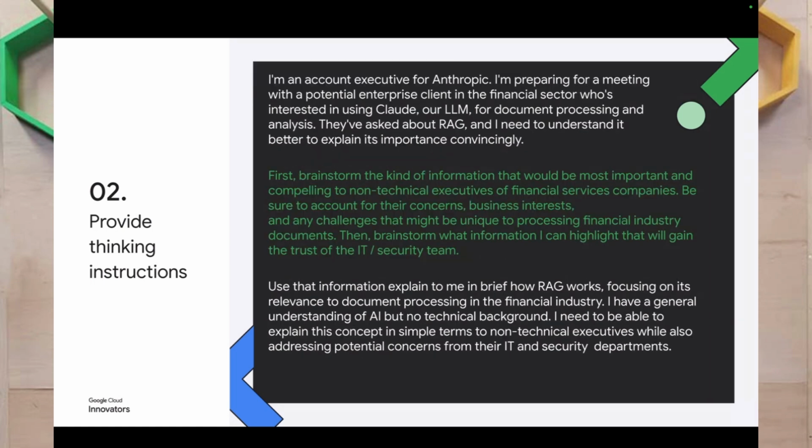Let's go ahead and take a look at one example here. Granted, you look at this and it's, oh man, there's just a lot of text I need to write. Sometimes, yeah, again, the meta prompter can be very helpful for that. But when you are going through prompts yourself, it can be really useful to dive into what's happening here. So brainstorm the information that'll be most important, and then be sure to account for these things, and then brainstorm what information I can highlight.